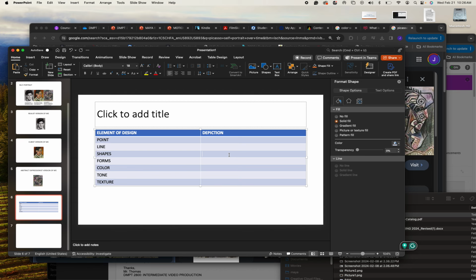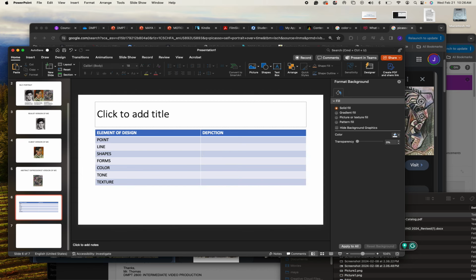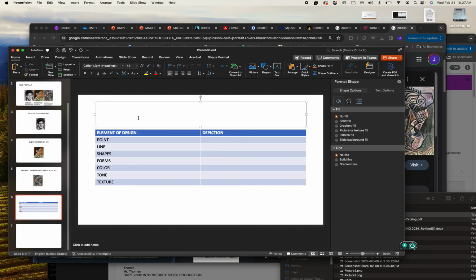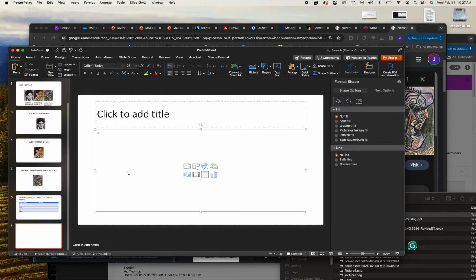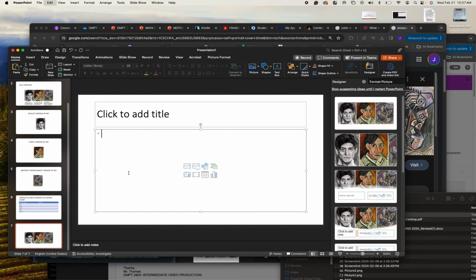each element, all right? So even though this is just the elements of design chart, I'm going to call it my principles and elements of design chart, okay? Now, something else I could do is instead of having to make another table, I can select the table, copy, go to a new slide, and paste it. Oops, I'm sorry, it didn't give me what I wanted.